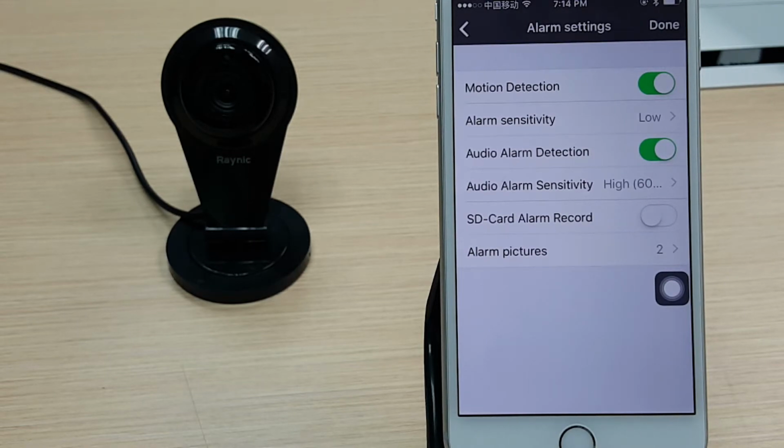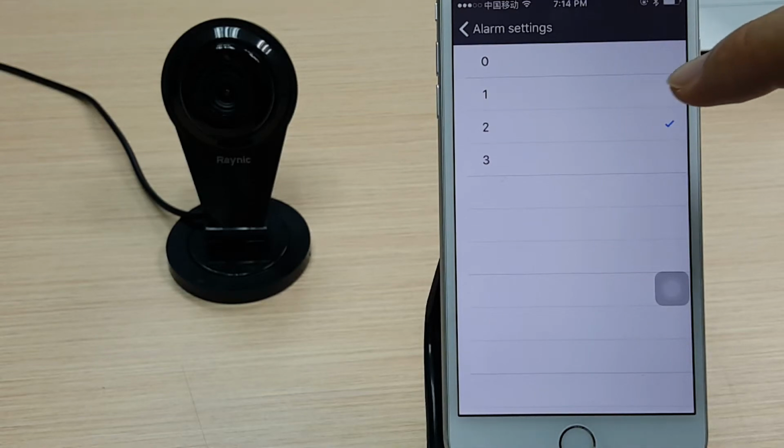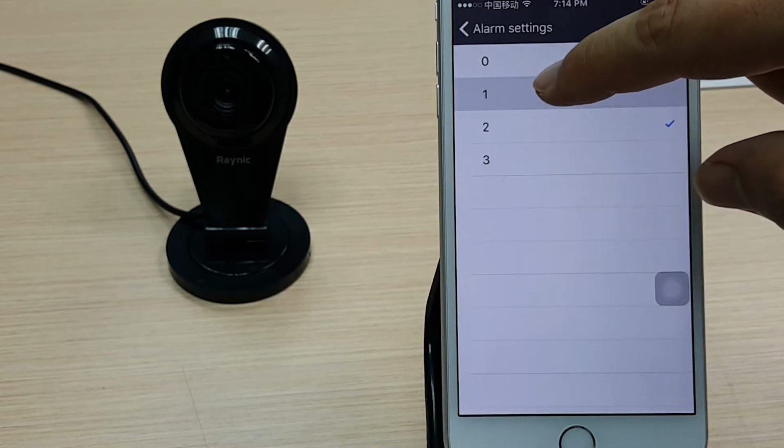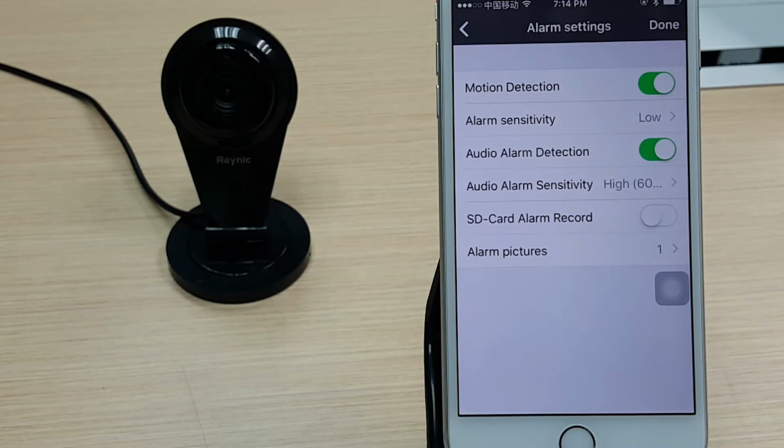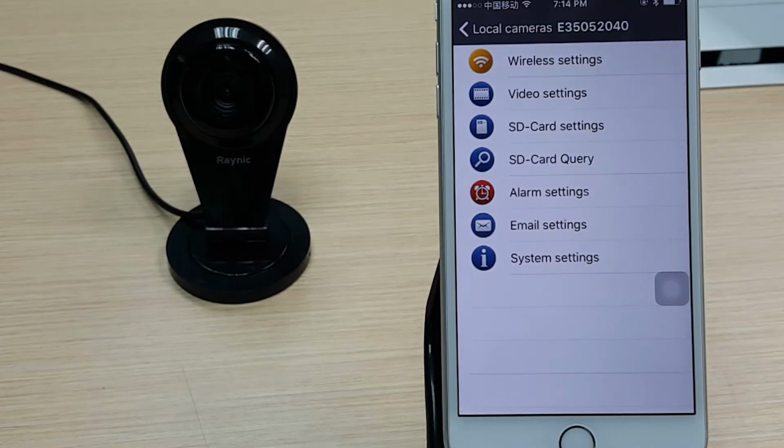Then in alarm pictures, you can choose how many pictures you want to send in one email. Okay, let's choose one. Okay, then click done. Okay, and the setting is over. Let's do a test.